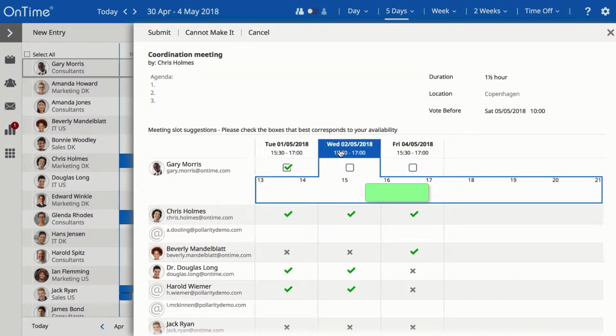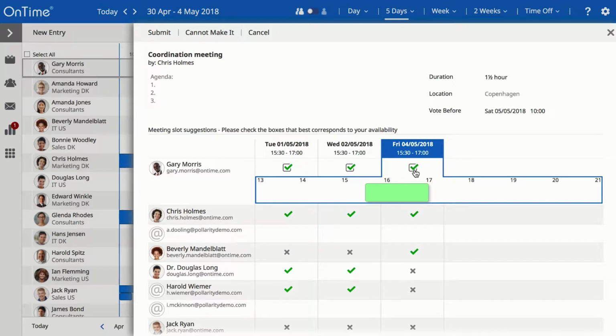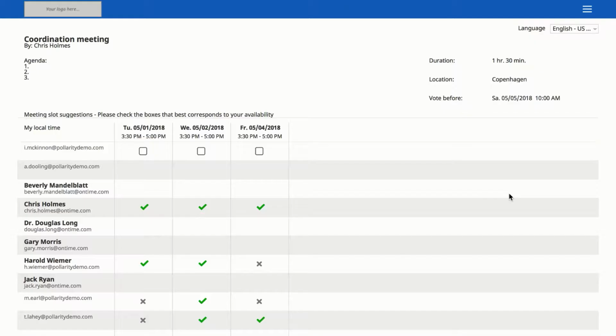Now I get a graphical overview of my calendar on the day that I suggested, and based upon this, I can vote on whether or not I can attend. When I've answered, I can submit my answers, and it is now up to the owner to make a decision.